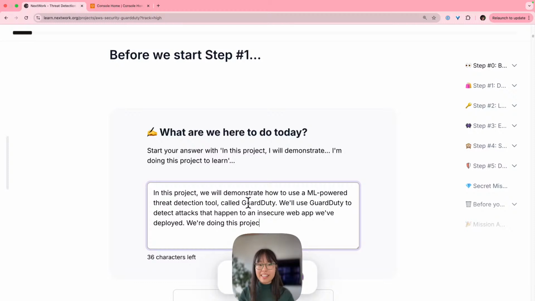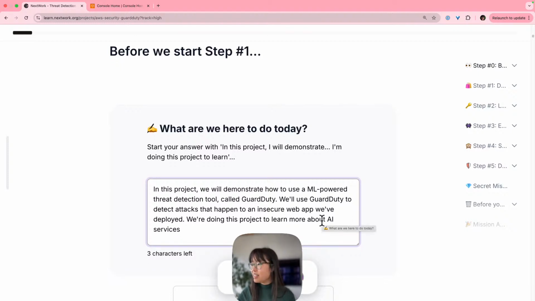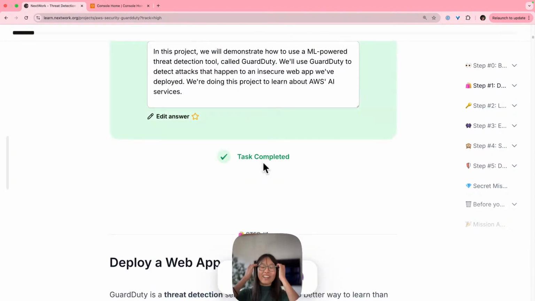We're doing this project to learn, what's your personal reason for learning this? Is it something that you want to have more experience in, threat detection? Are you just interested in security in general? Well, in this case, we're doing this project to learn more about AI services, maybe, in AWS. That's a totally valid reason as well. Great work, team.